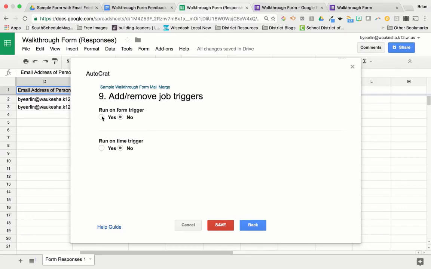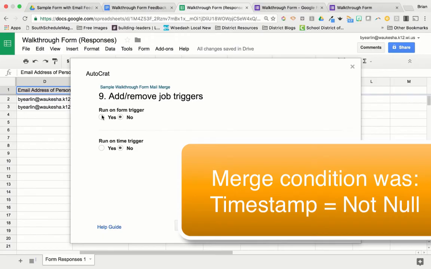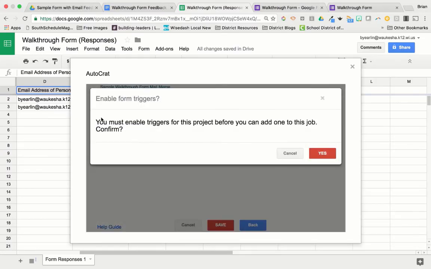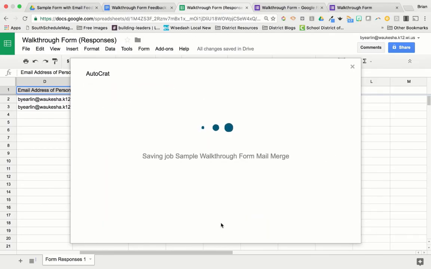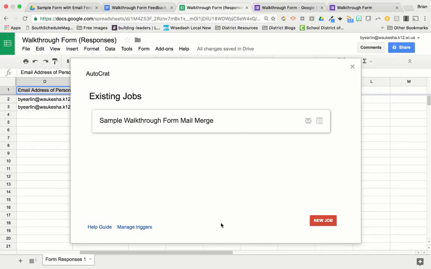Next, step 9. So we want this to run on the form trigger. What does that mean? Well, that means that just a few moments ago, you set a merge condition. The merge condition was when the timestamp had something in it or was not null, it would automatically run. So that's the trigger for this form. I click yes. It says, are you sure you want to do this? Yes, I do. Great. I'm going to save that job. And it's all set to go.